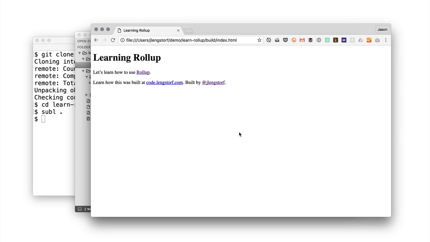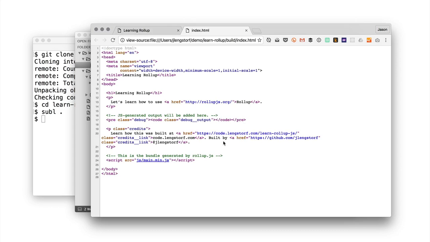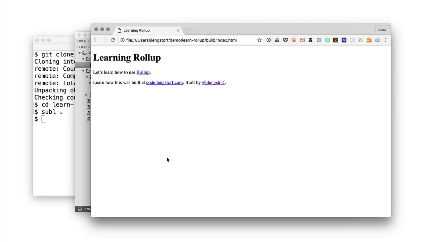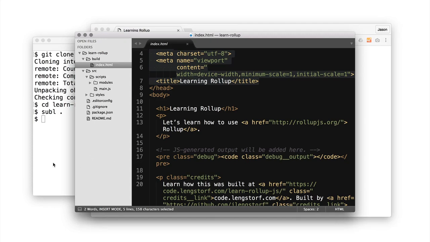That's awesome. Okay, so as you're looking at this, there's nothing special going on. We've got this pre tag here, but nothing's happening with it yet. And if we look into the console, we'll see that our main.min.js does not actually exist yet. So what that means is we need to actually install something. So let's go ahead and do that.